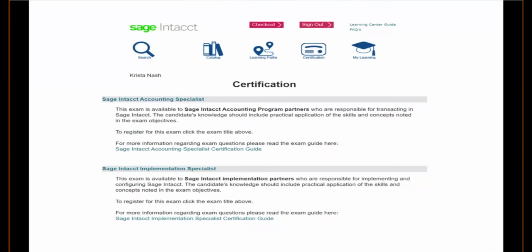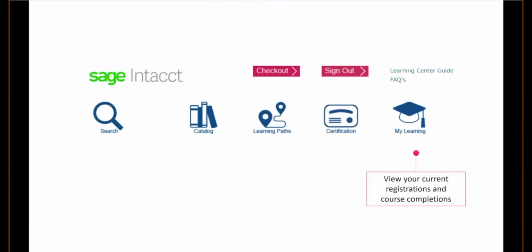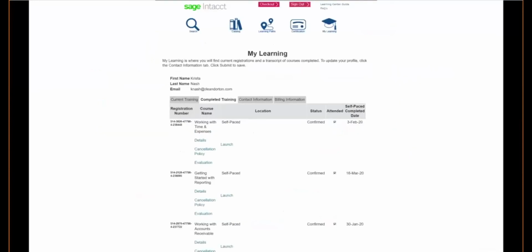The last icon I want to talk about on the Learning Center's landing page is the My Learning icon. When you click on this icon, it takes you to a list of all the training courses you have already completed and the status of the ones you currently have in progress. This is the section you can go to launch or relaunch any of your registered courses.